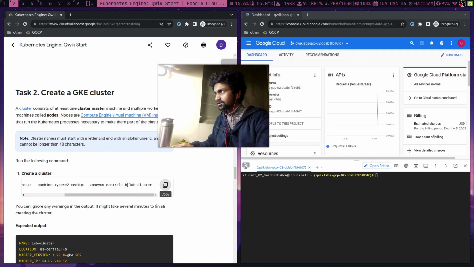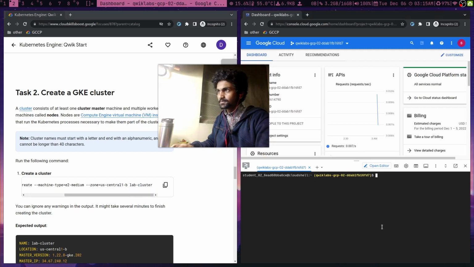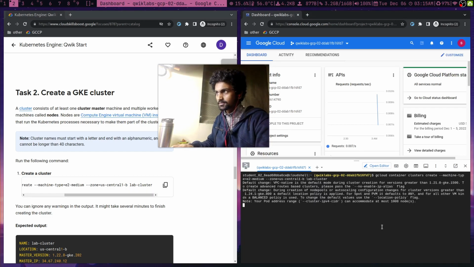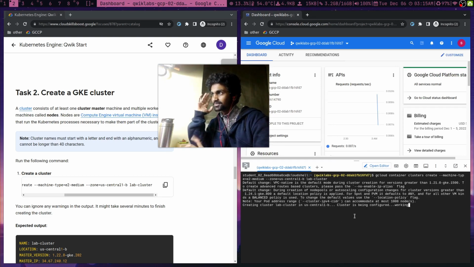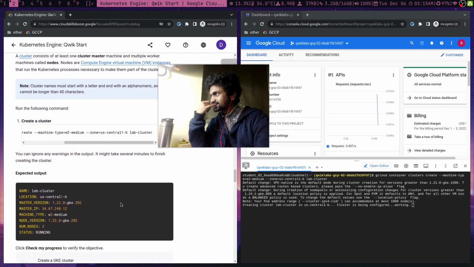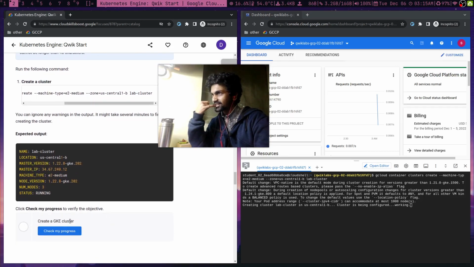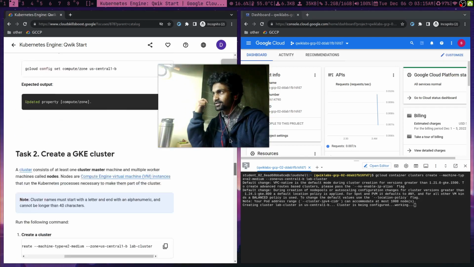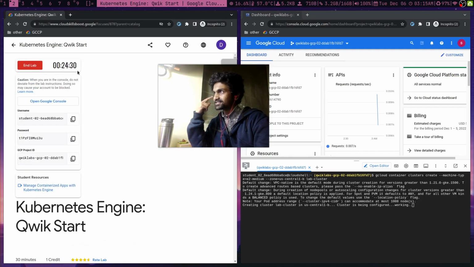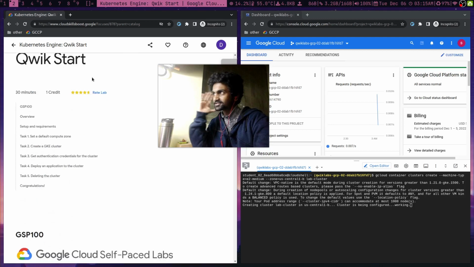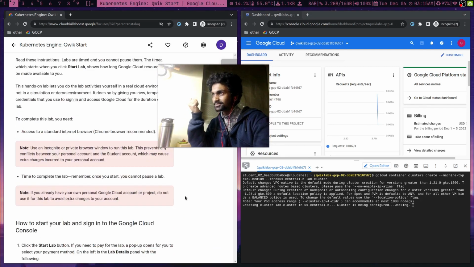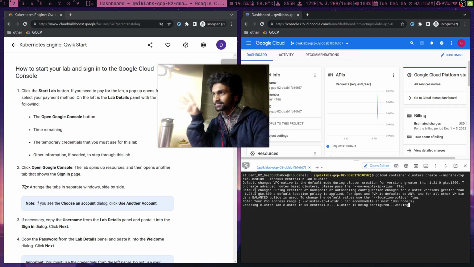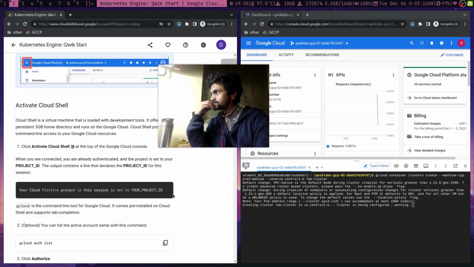Create a cluster with the name lab-cluster. Creating a Kubernetes cluster takes a lot of time, so you need to be patient. I guess it will take a lot of time to create a GKE cluster. So if the time left in your lab is very little, I'd suggest ending the lab and doing it again, rather than waiting for this to finish and then your entire lab closing because of the time limit.